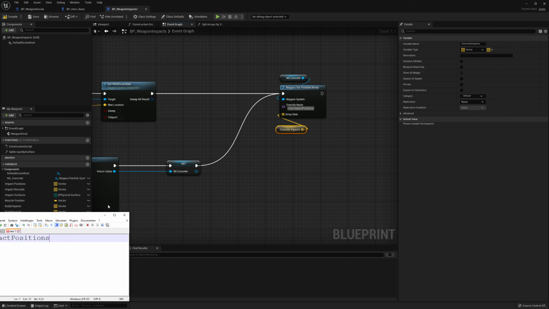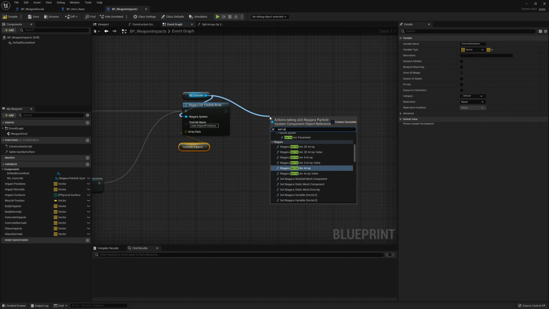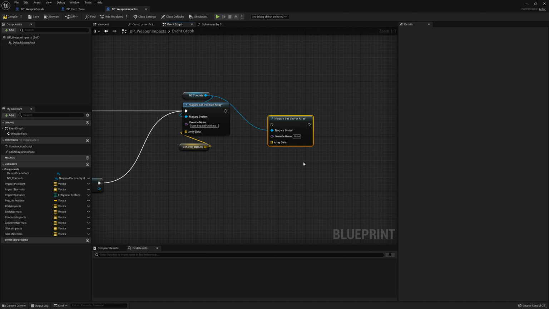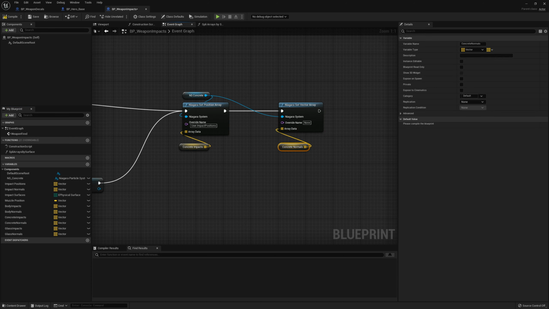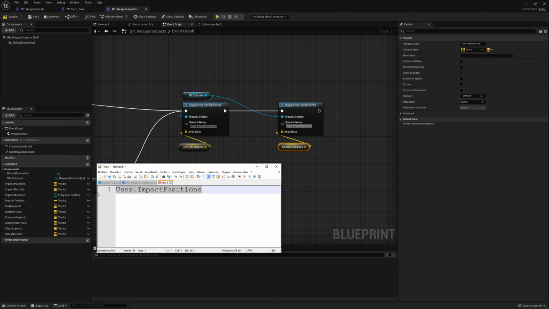I'm going to leave it over here, okay. The next thing we need to do is set the vector array of normals. So drag off here again, set vector array, and we're going to plug in the concrete normals. And for the name, that's user impact normals. So I'm going to paste it over here and then show you guys impact normals.